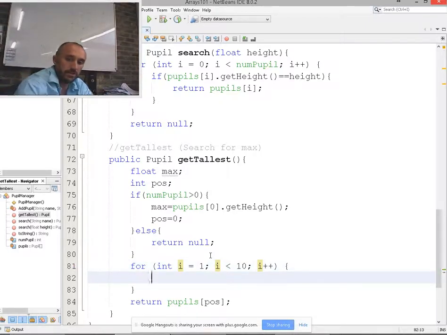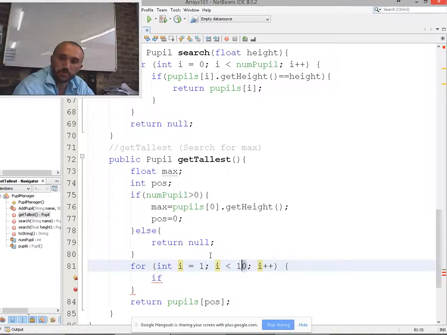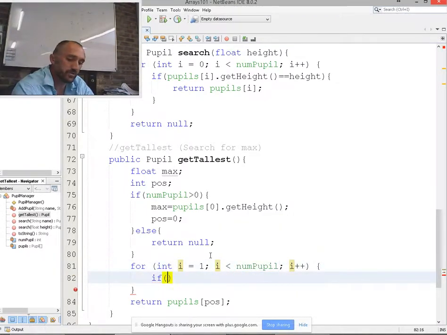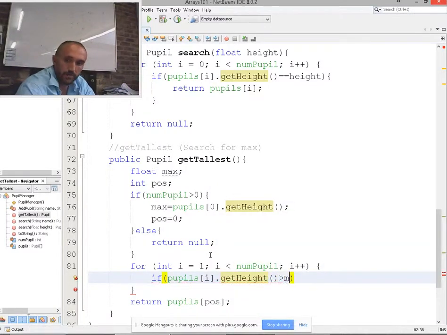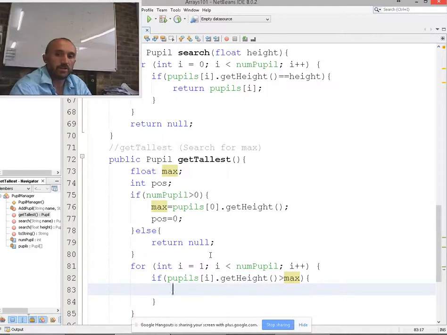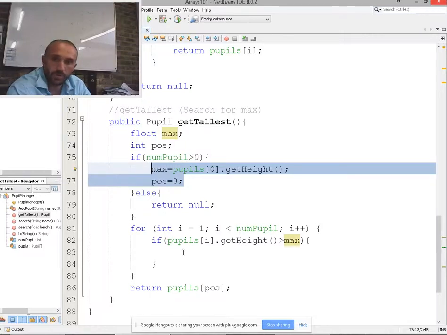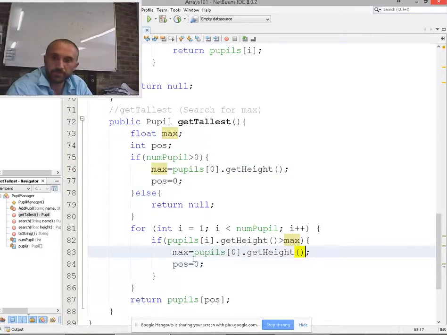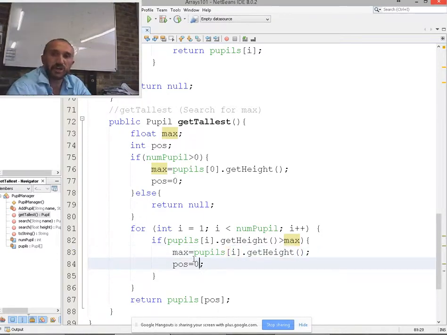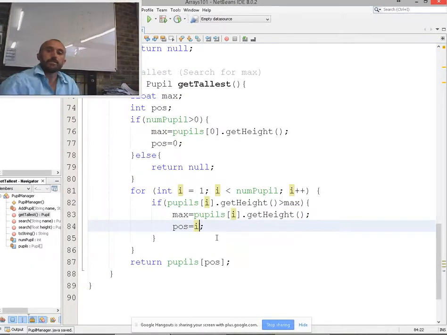Okay. So now in this case, I'm then going to say if, okay, sorry, I haven't looped till the end of the array, so loop until numPupil. So then I'm just going to say if pupils position i dot getHeight is greater than max, then in this case, who is now the tallest? i is now taller than the max, so I'll just say the max is now position i, and the pos of the max is now position i. Do you guys get that? Yeah. So literally I'm looping through it, I'm storing a max, and I'm saying this is the current max.